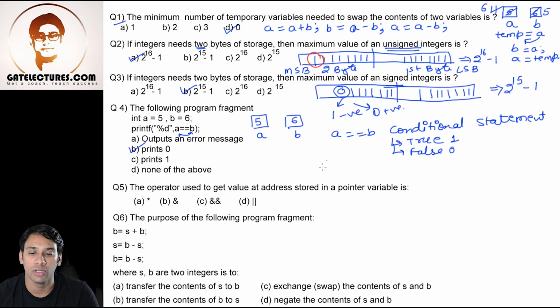Right? So the next question. In the next question they have said: the operator used to get value at address stored in a pointer variable. Okay. So what happens is whenever there is a variable in the C program, let us suppose there is a variable A. In computers, every variable will have an address. So let us suppose the address of this variable A is 1000. Okay. And then there's something called pointers. There are two things. One is variable and the second one is pointer.